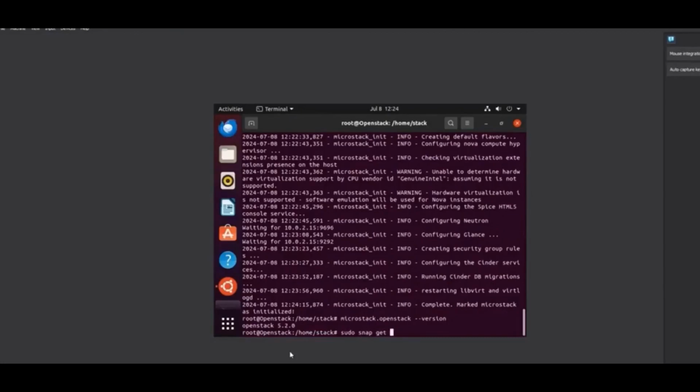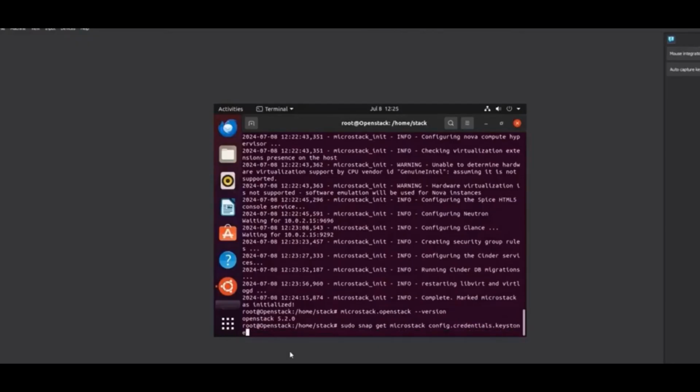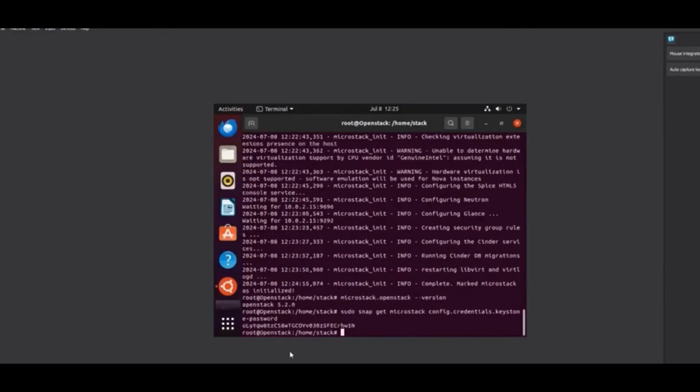Next, we are going to get our login credentials for our OpenStack. So using the following command to get our password. So the default username for OpenStack is admin, and to get the password we have to use the following command. So this is our password for our OpenStack.